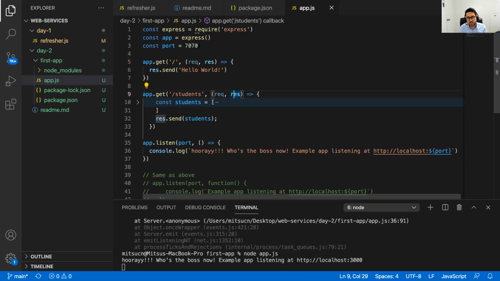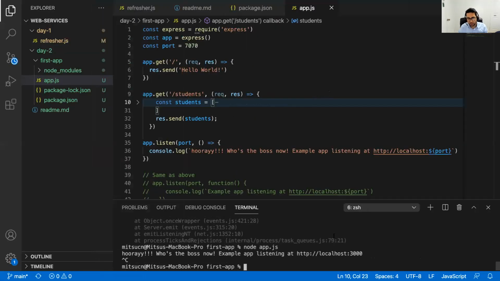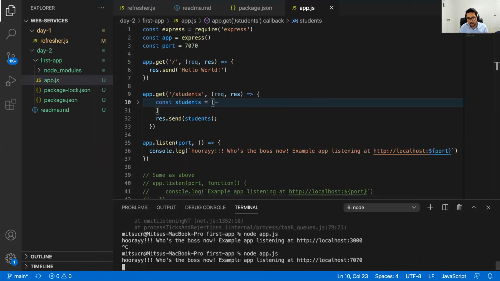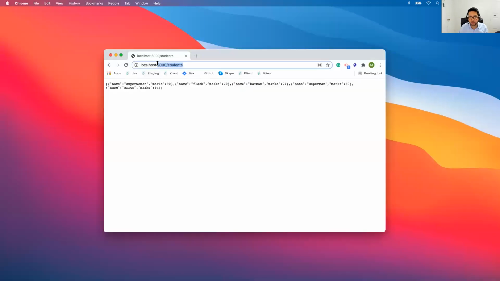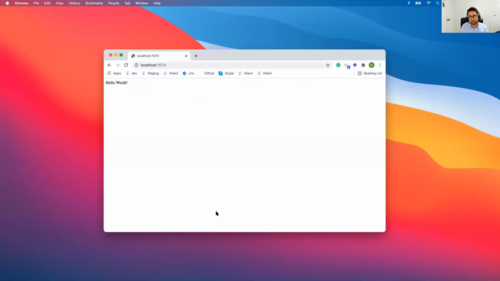So if I change it to 7070, right? I'm going to shut down this server. Now, when I run this server, it's going to say example app listening at localhost 7070, right? And now my application would not be running on 3000. It would be running on 7070.